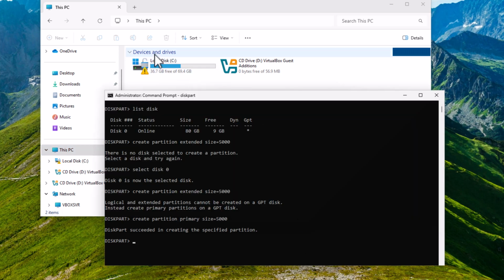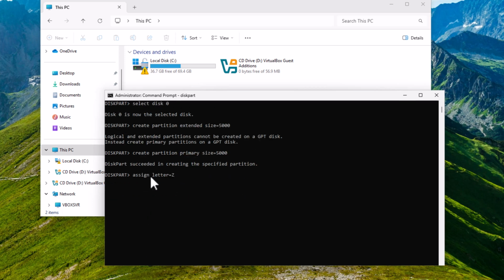As you can see, the first one is disk C, the second one is D, and we need to specify a letter for the partition which we created. To do that, type the next command, which is assign letter, and we will give this partition the letter Z, so equals Z. With this command, assign letter Z, we are assigning the letter Z to the partition which we have just created, and hit enter.